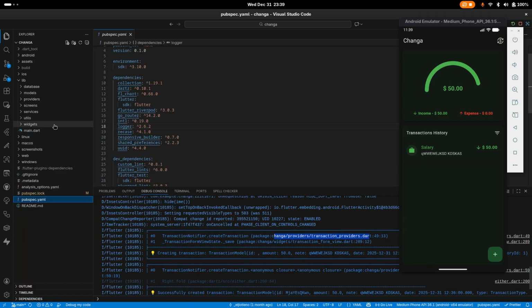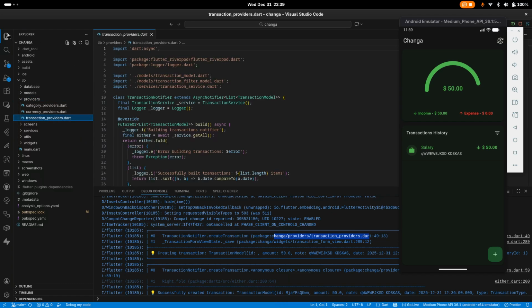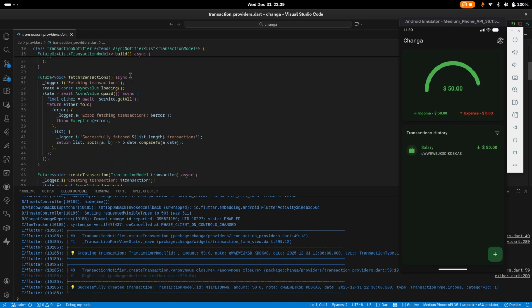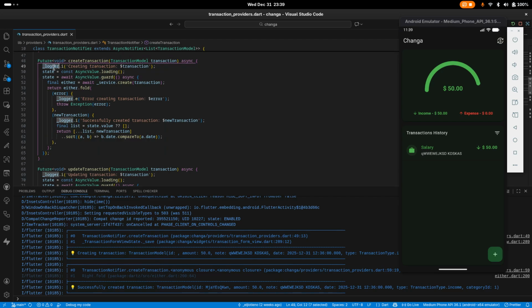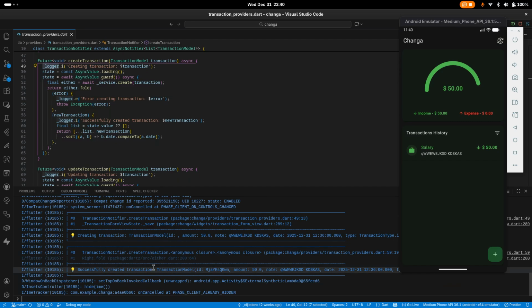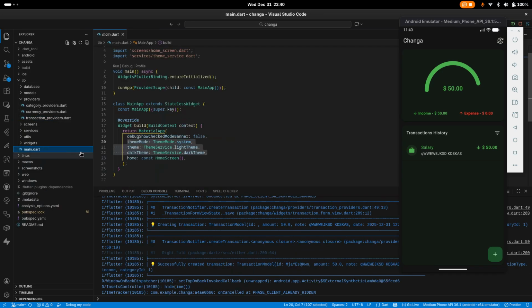Let me show you. So providers, then you have transactions. Yeah, so this is the part of the code responsible for creating a transaction. So we have these loggers here that add this information that you see below. So we have the information about the transaction here. Then we are also using Riverpod for state management. I think, for me, it's the best one to manage state inside your app. There isn't too much boilerplate or too much to do.